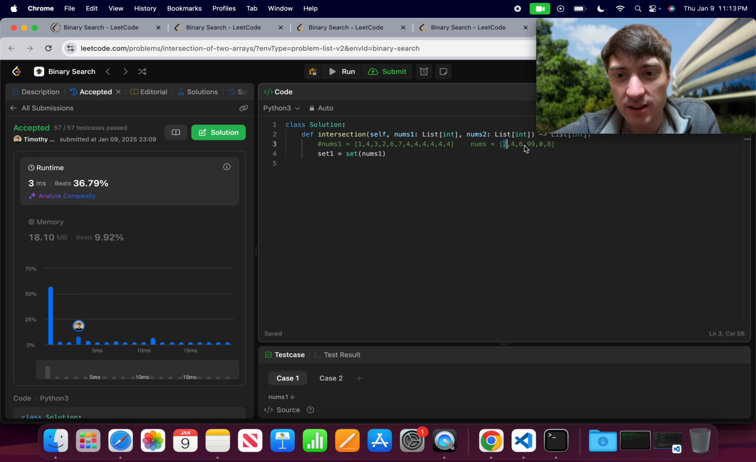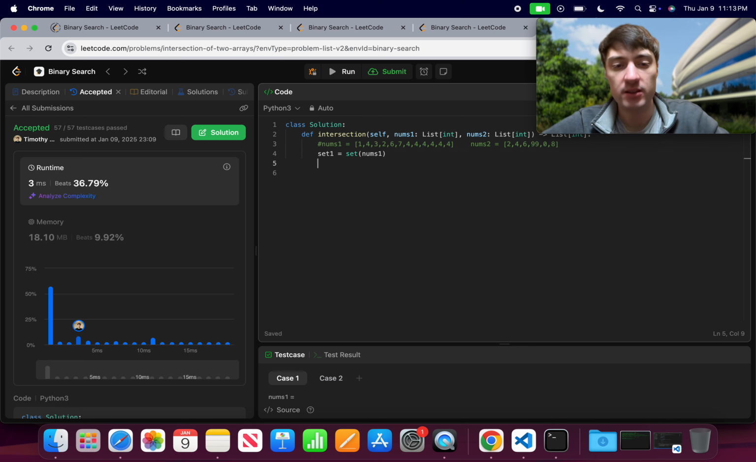So then I go to the next element in my nums2, 4, and I say, is 4 in my set? Yes, it is. So I add 4 to my answer. And let's do answer is going to be equal to an empty set, and we're going to add elements to it each time we find an element in nums2 that is present in the set which represents nums1.